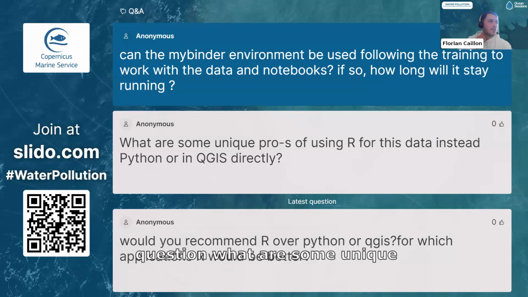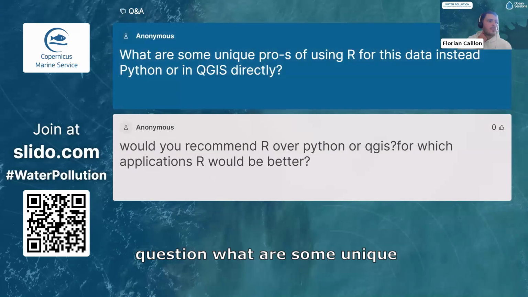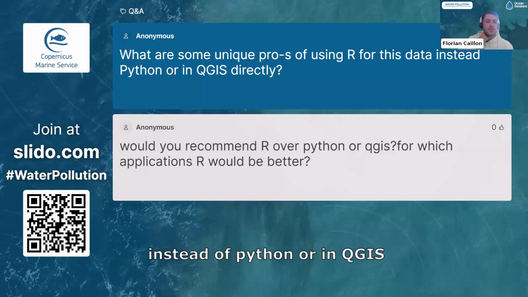For the next question, what are some unique pros of using R for this data instead of Python or QGIS directly?